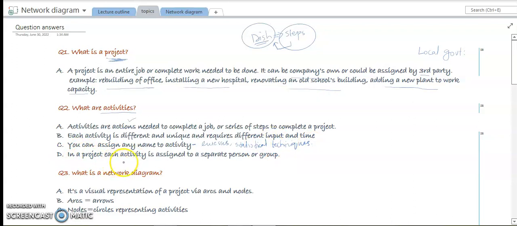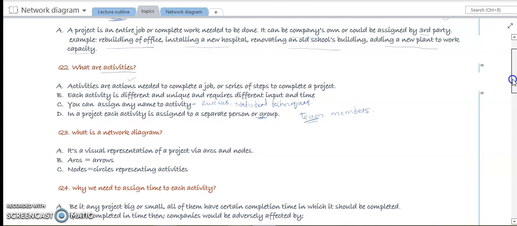In a project, each activity is assigned to a separate person or a group. Because the project is going to be performed by team members or project members, all of the team members will have a different set of activities to complete. So no single person can do the whole project by oneself.